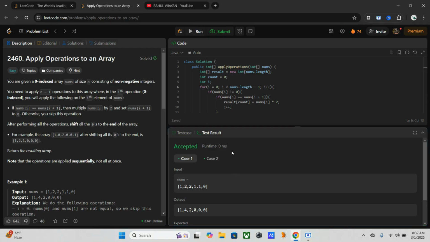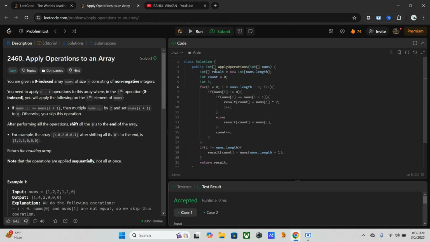Yeah, it's working perfectly. So here I'll just brief. First of all, I initialized one new array result to store the transformed elements. Then we iterate over the elements of the array, looking for adjacent equal elements. If equal, then we double the first and set the second to zero. If not, we simply copy the numbers to our new array, that is the result. Then we maintain a counter pointer to track the correct position for placing non-zero elements. At last, we ensure the last element is processed correctly.